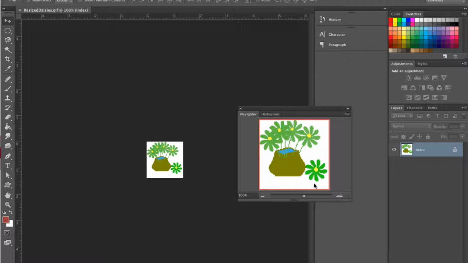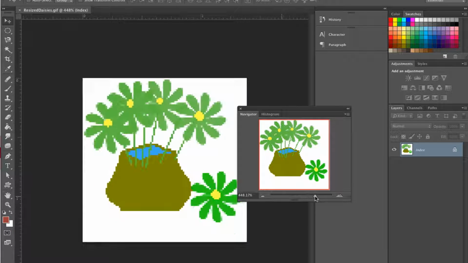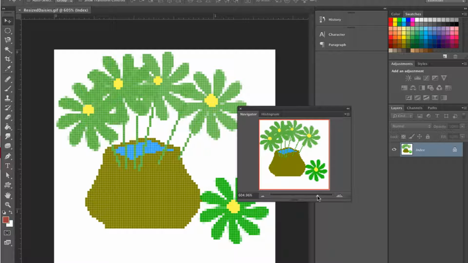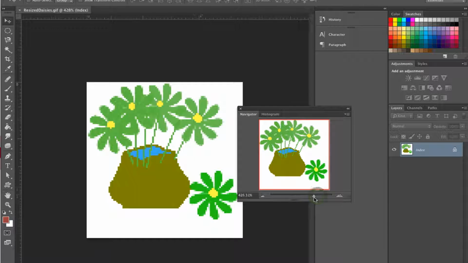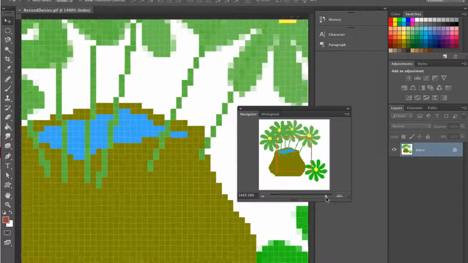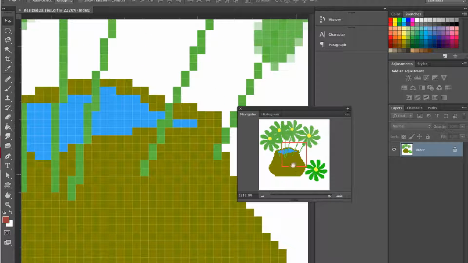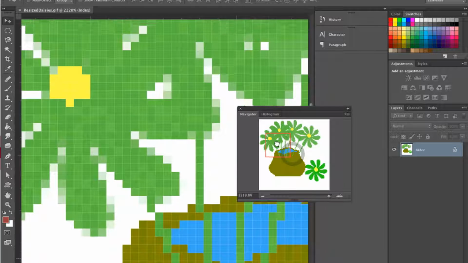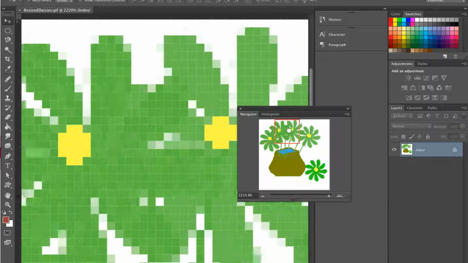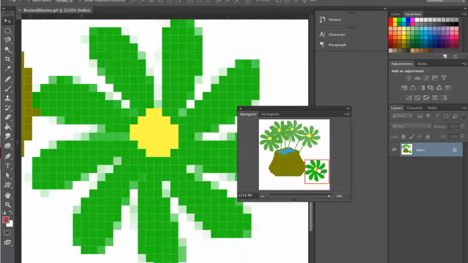In the Navigator, at the bottom, you've got the sliders, and it doesn't change the image. Basically, it's just a zoom tool, and you slide the sliders. Now, you see how the red box appears when you slide the slider all the way to the right? That red box depicts the open area in your window.